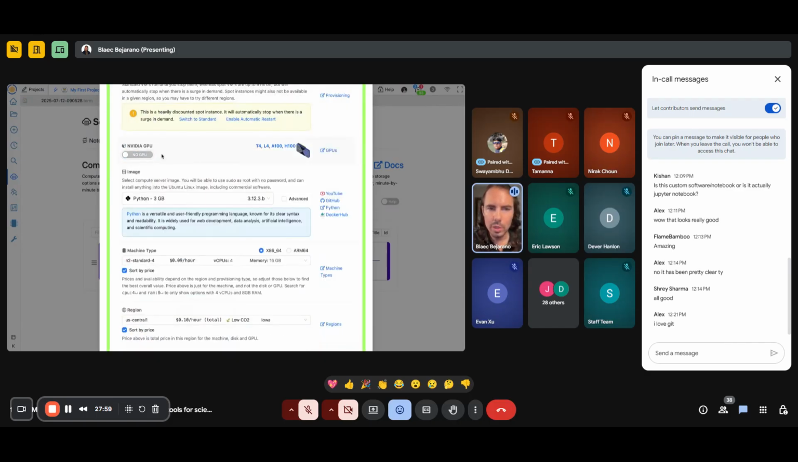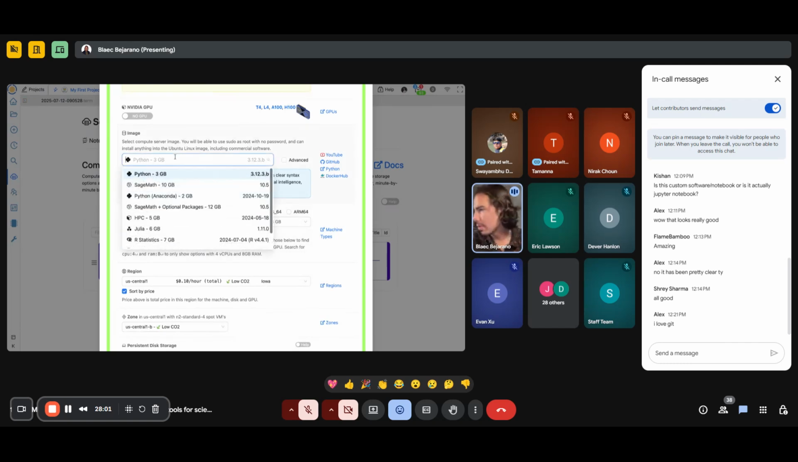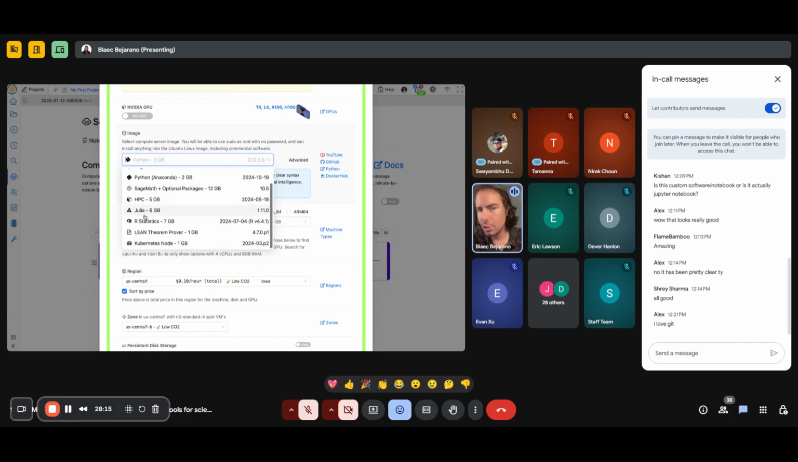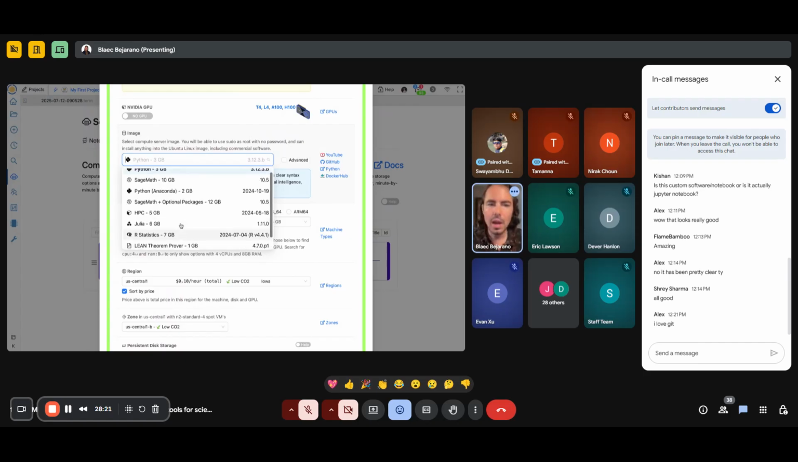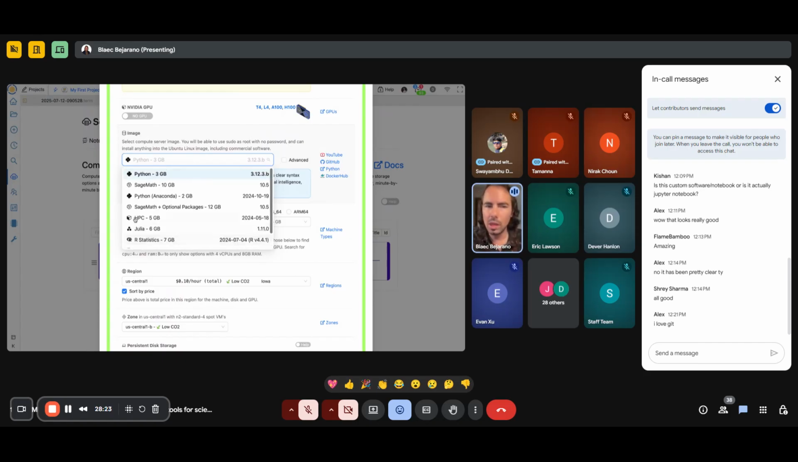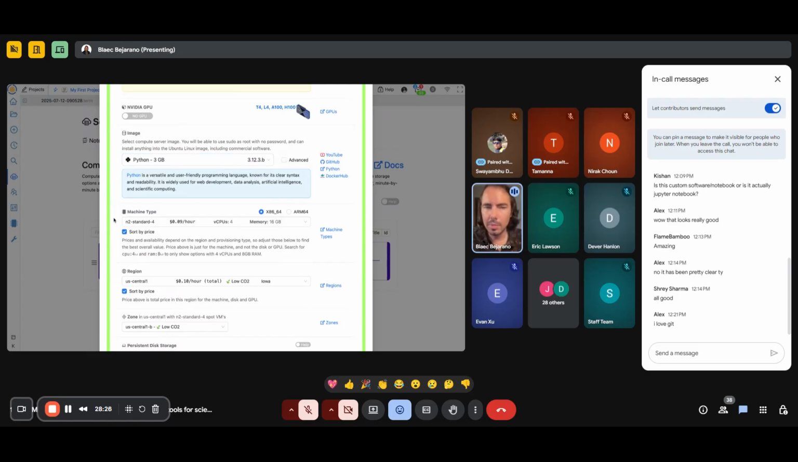So if you turn the GPU switch off, you have some more images for standard scientific software like Python, SageMath, which is actually a computer algebra system that our CEO and founder had created in 2004. And I'll talk a little bit about that here in just a minute. But there's access to Julia, HPC environment with Fortran and Slurm. You can experiment with Kubernetes or RStudio. So all of these things are available for easy install on the compute server.